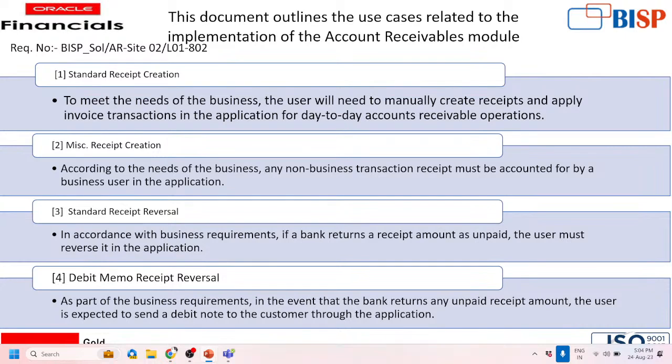And also the business requirement related to standard receipt reversal. In accordance with the business requirement, if any bank returned receipt amount as unpaid, the user must reverse it in the application. Right, so that is the business user requirement. And then the fourth, the debit memo reversal. As per the business requirement, in the event that the bank returns any unpaid receipt amount, the user is expected to send a debit note to the customer through the application.